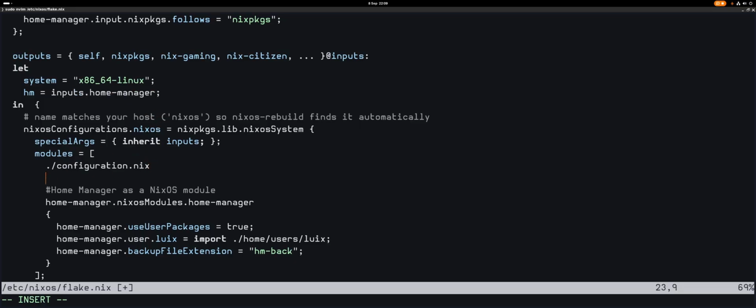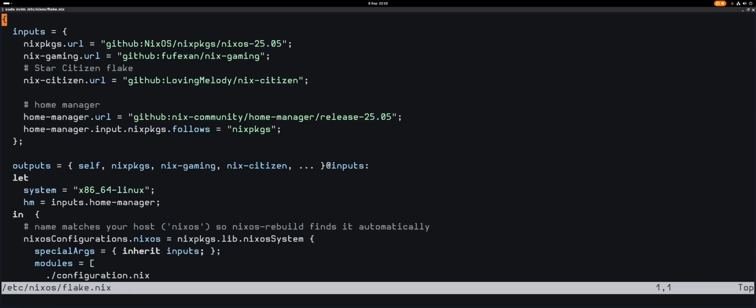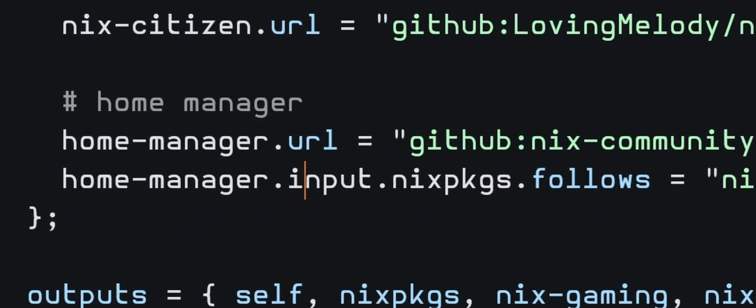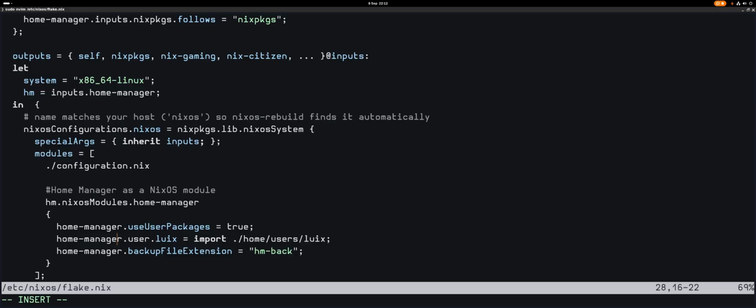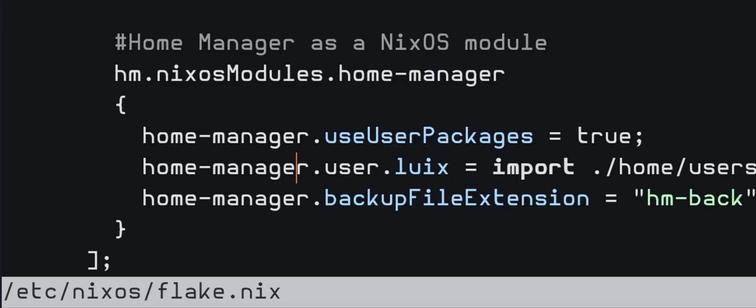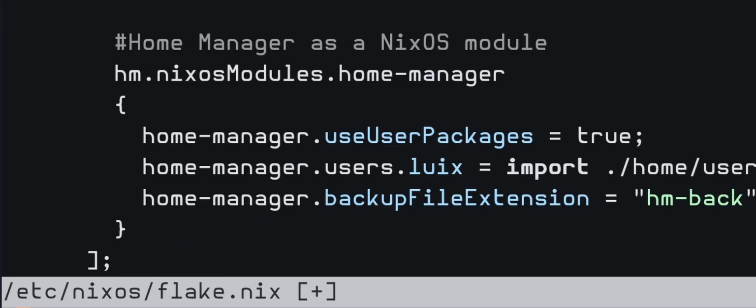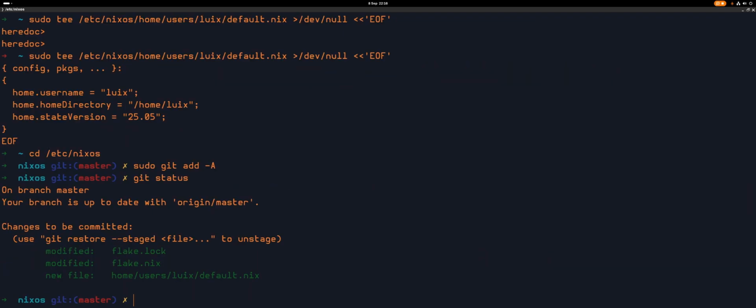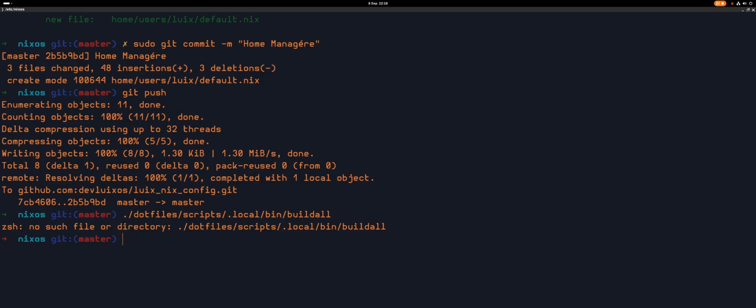In modules, we have this module that we have to add, and here it would just be the module HM as declared above. Okay, it seems like I am the problem. It's called inputs, plural. I found another mistake: it is called users, also plural. Not sure why, I'm just a single user, but okay. The problem was that I had to create this home/users/Luix/default.nix and especially add it to Git. If it's not added, it cannot see it. Now with this, we should be able to build.